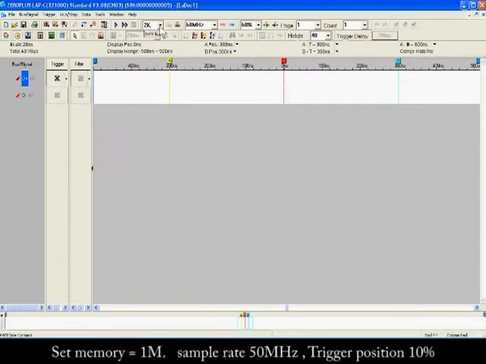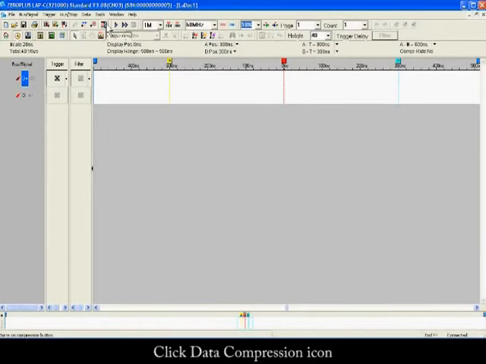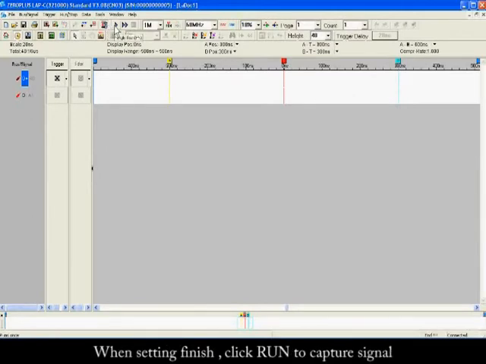Set memory as 1 mega. Sample rate as 50 MHz. Trigger position as 10%. Click data compression icon. When finishing setting, click Run to capture signal.